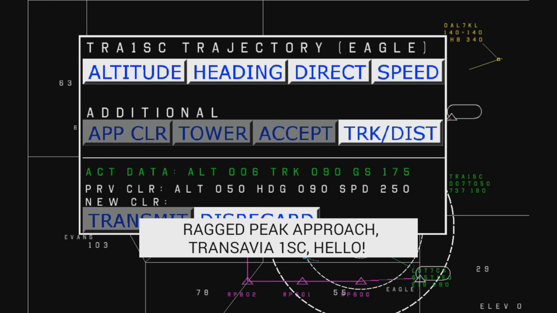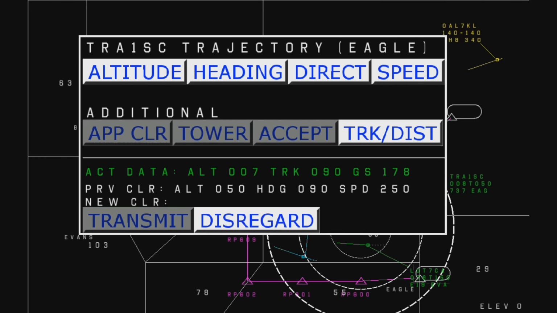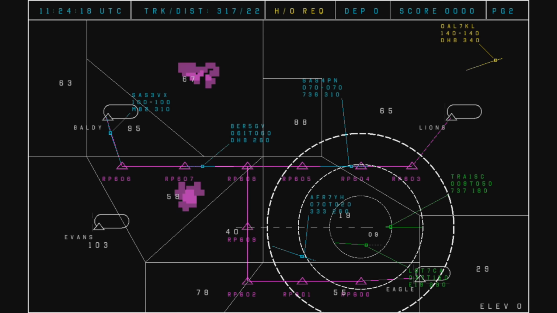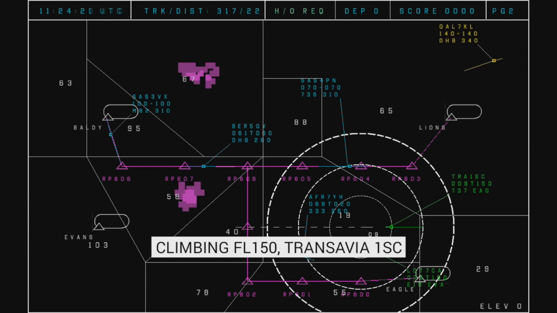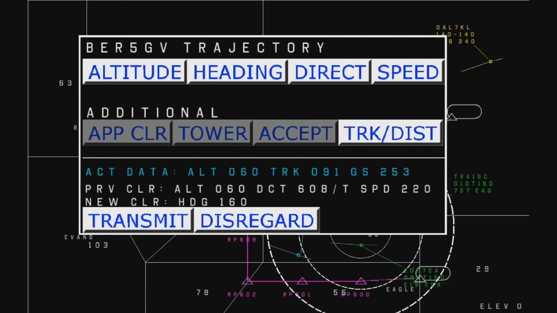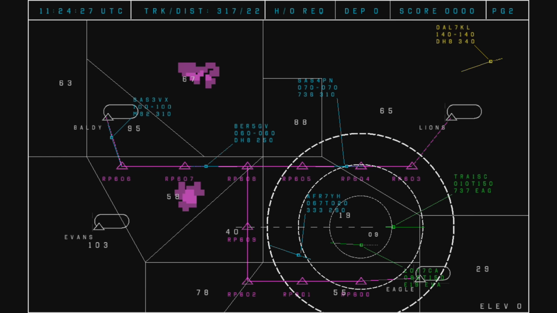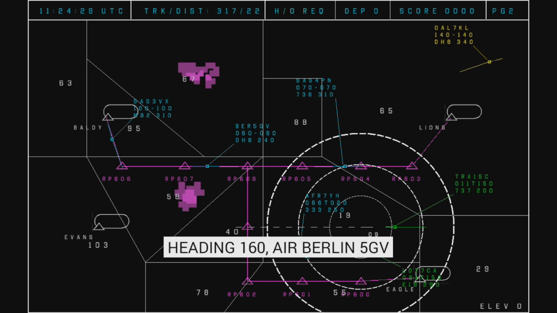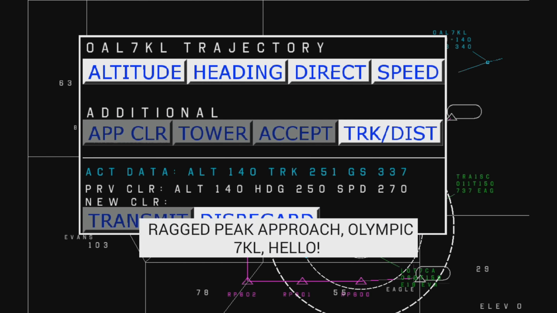Ragged Peak Approach, Transavia 10 Charlie, hello. Now I'm accepting the just departed airplane Transavia 10 Charlie. Climb to flight level 150. Heading 160, Air Berlin 5 Golf Victor.